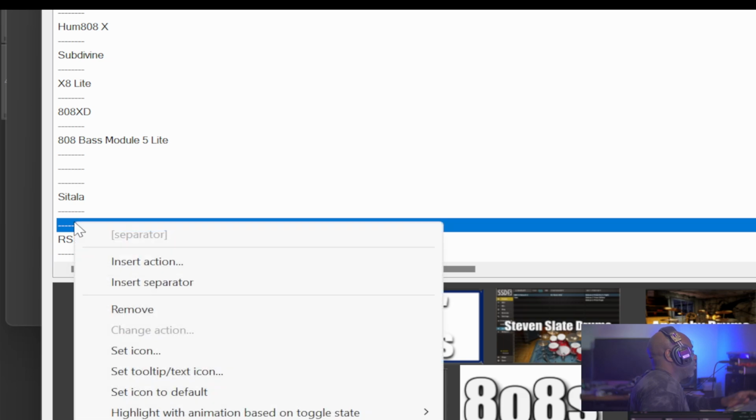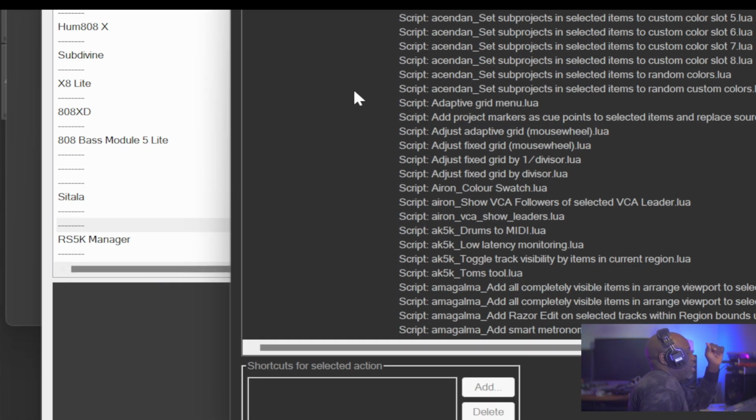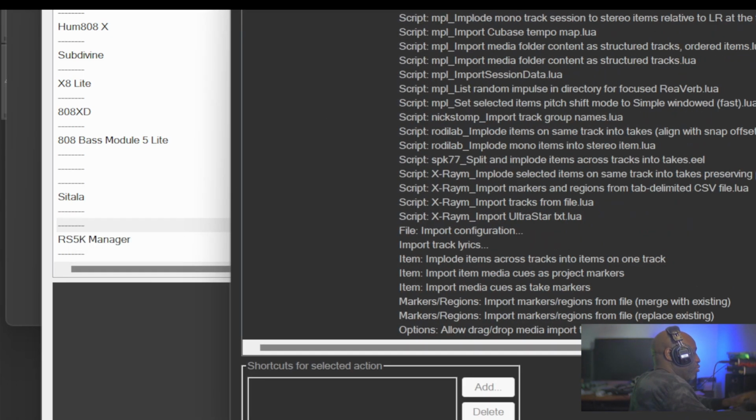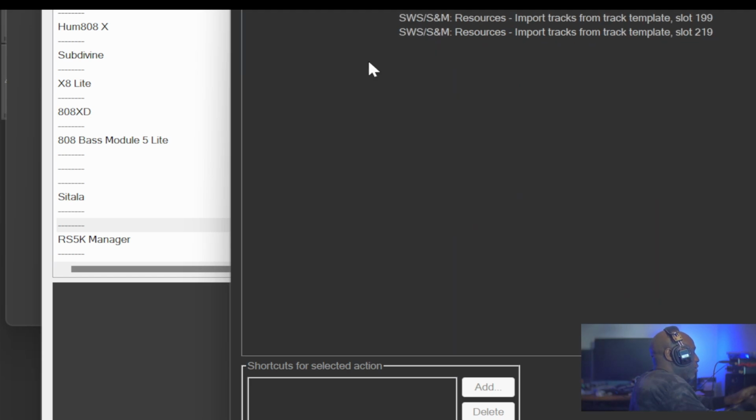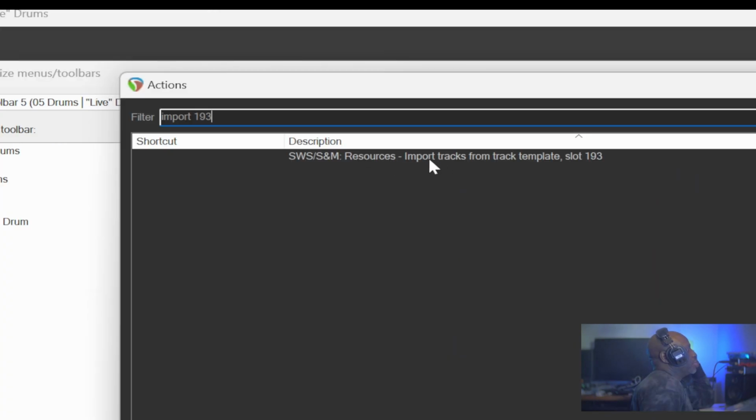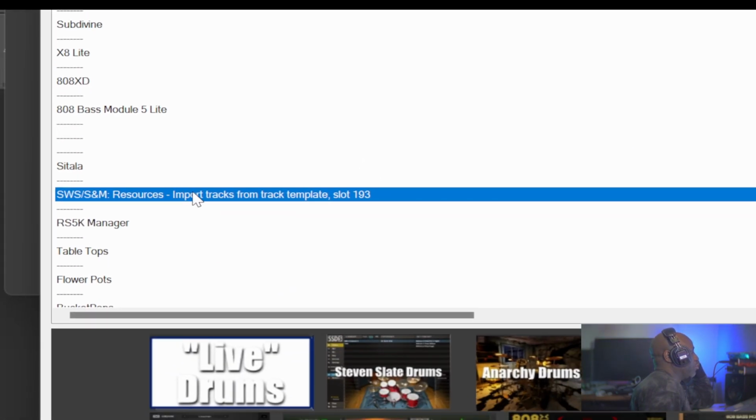At the bottom separator, I'm gonna right click and hit insert action. It will insert the action in between the two separators. So when I go to insert action, all I have to do is type in import 193, and it's gonna single out the option for me to import whatever is in slot 193, which is the track template for the Trias Player. So I double click on that and it loads that. So this is basically an action to load that track template, which is in slot 193. So essentially it's just giving me a quick way to load a track template.